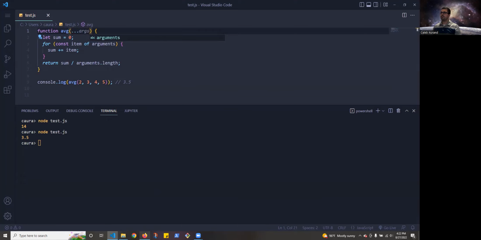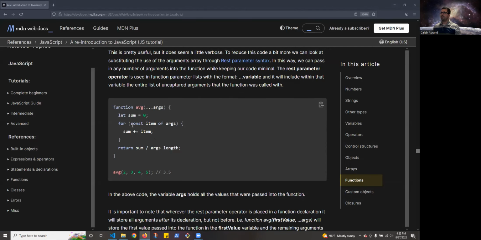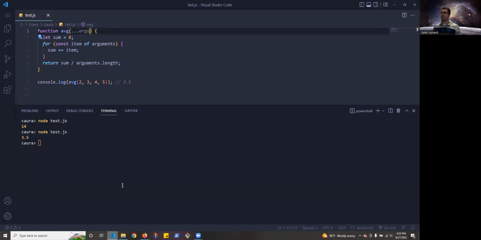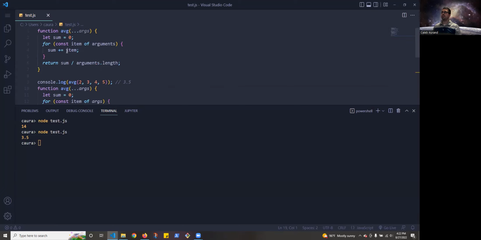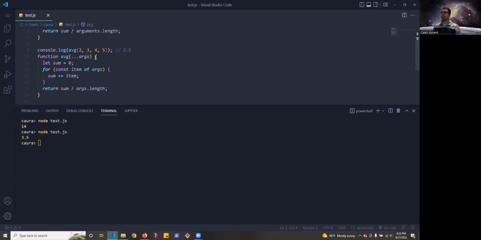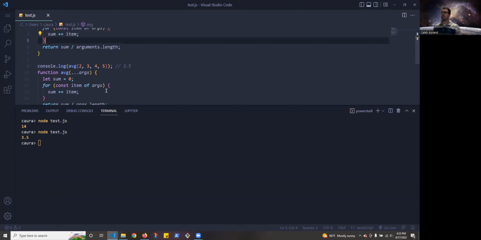args, let sum equal 0 for const item of args. And so let's just copy this code rather than going through it. Let's see, is there any difference here? Let sum equal 0 for const item of args instead of arguments. Sum plus equal item, return sum divided by arguments.length. And this is return sum divided by args.length.